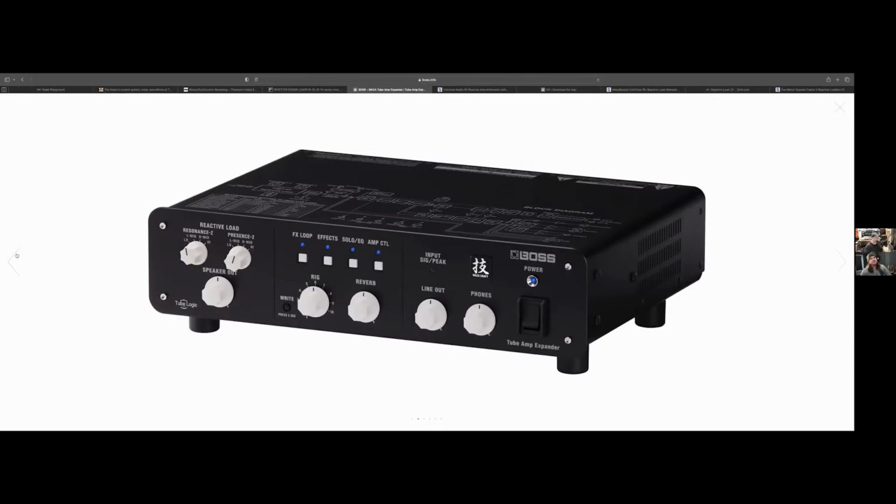Yeah, so if you're listening, obviously you can't see this, but we have the Reactive Load. It has a couple different knobs, some different switches. We got an effects loop switch. There are some built-in effects, a solo EQ, amp control. I see 10 different rigs. It's like a 10-position click rotary switch, so you can switch between 10 different rigs. Onboard EQ, a line out, a headphone, a speaker out, and then the presence.